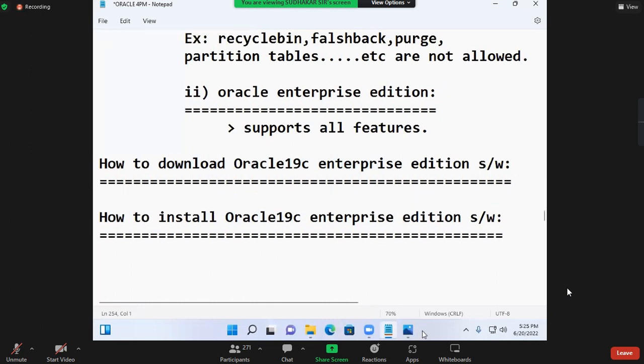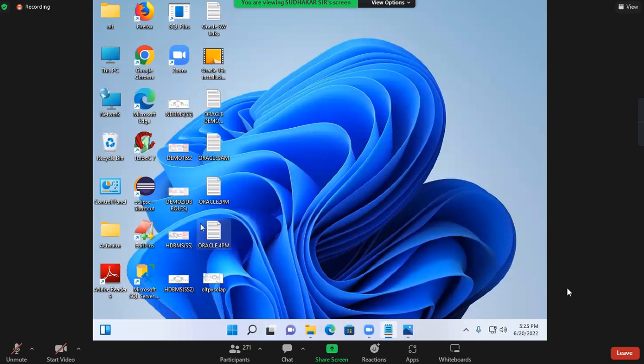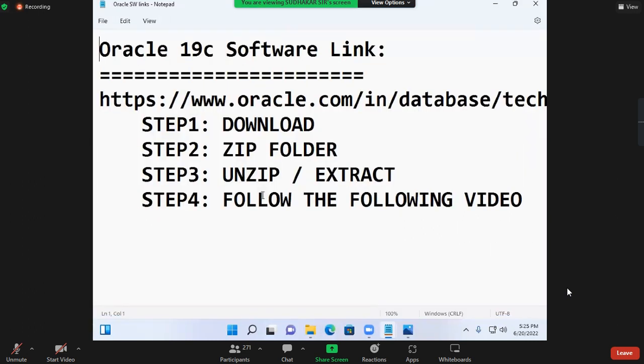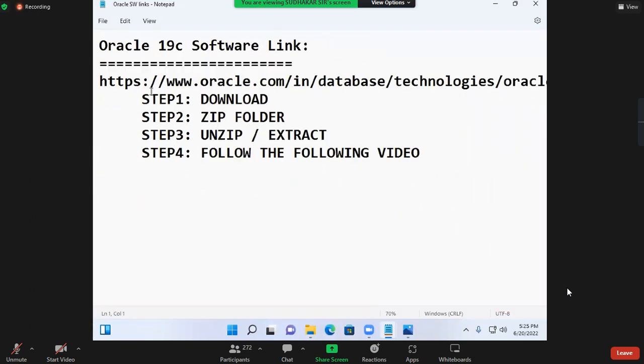I have a direct link here, guys, so you don't want to do any searching. I already prepared it, so the direct link was there. This link you just copy paste: https://www.oracle.com. It is an official website.